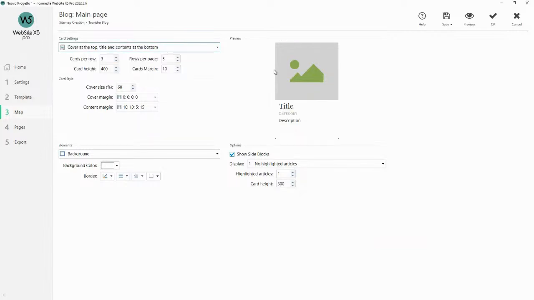Let's switch it back to like it was before. Okay. And then you can also configure how many cards per row you want. Let's just switch this down to 2. How many rows per page, which we don't really have many blog entries right now, so I can't really show you what this looks like. But if you have a blog with many blog entries, the change is immediately clear.